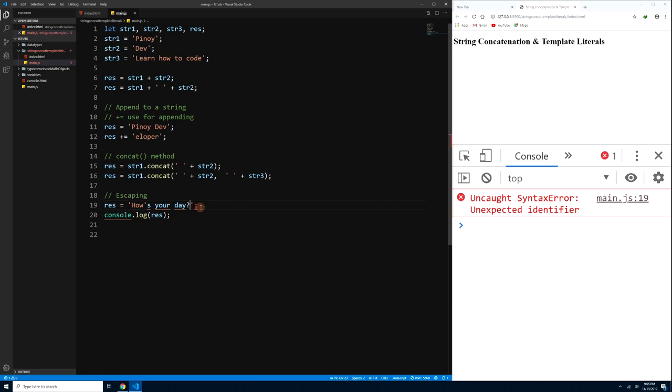Now, if you notice, we have an error here: uncaught syntax error. The purpose of escaping is to escape this character in our text. So the first fix is to use double quotes at the beginning and the end of your text. It's like that. Press Control S on your keyboard. Now you have how's your day in the console.